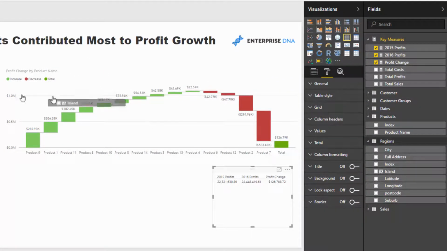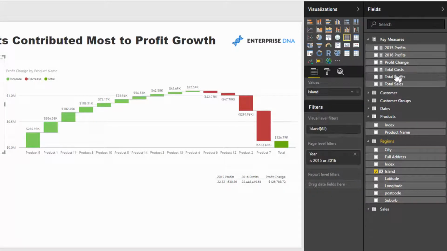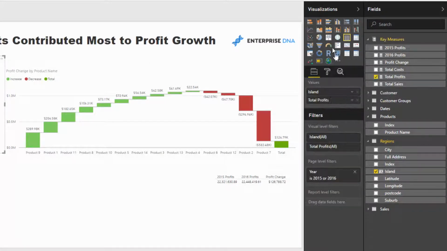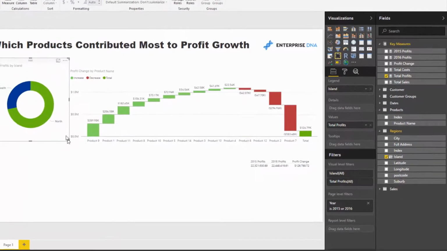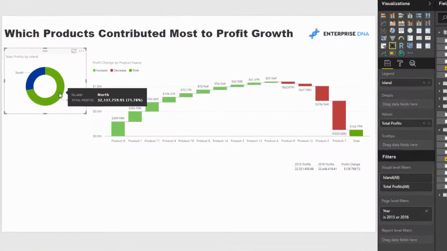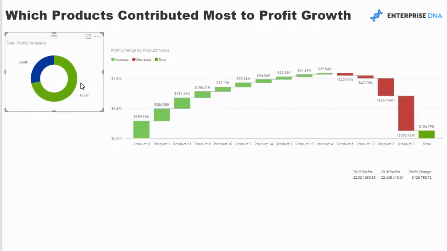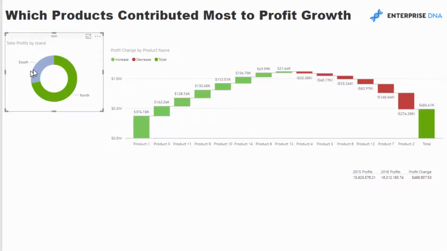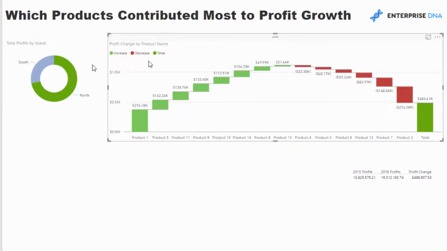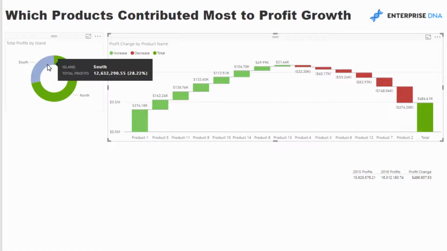So I'm going to find the island here, which breaks up the North and the South Island of New Zealand. Then I'm going to drag in total profits, and I can create a visualization out of this. And then check this out. If I wanted to isolate, say, the North Island and see what the change was there, I could click on the North, and then I can see what is affecting the profits in that region. And if you had more regions here, you could click into any of those, and this would update automatically for you.